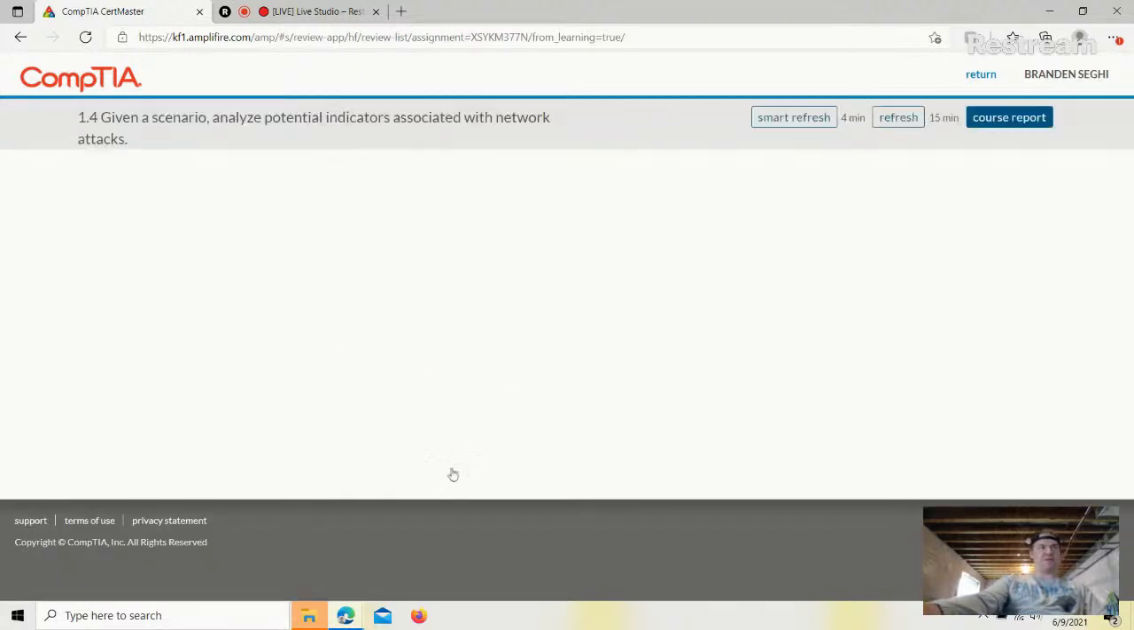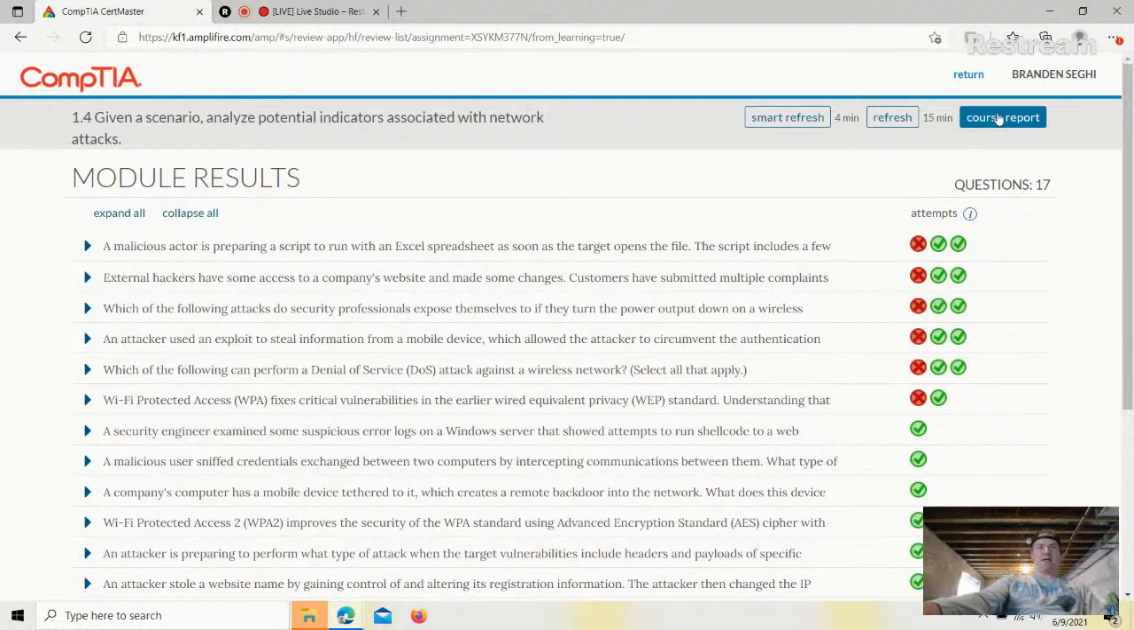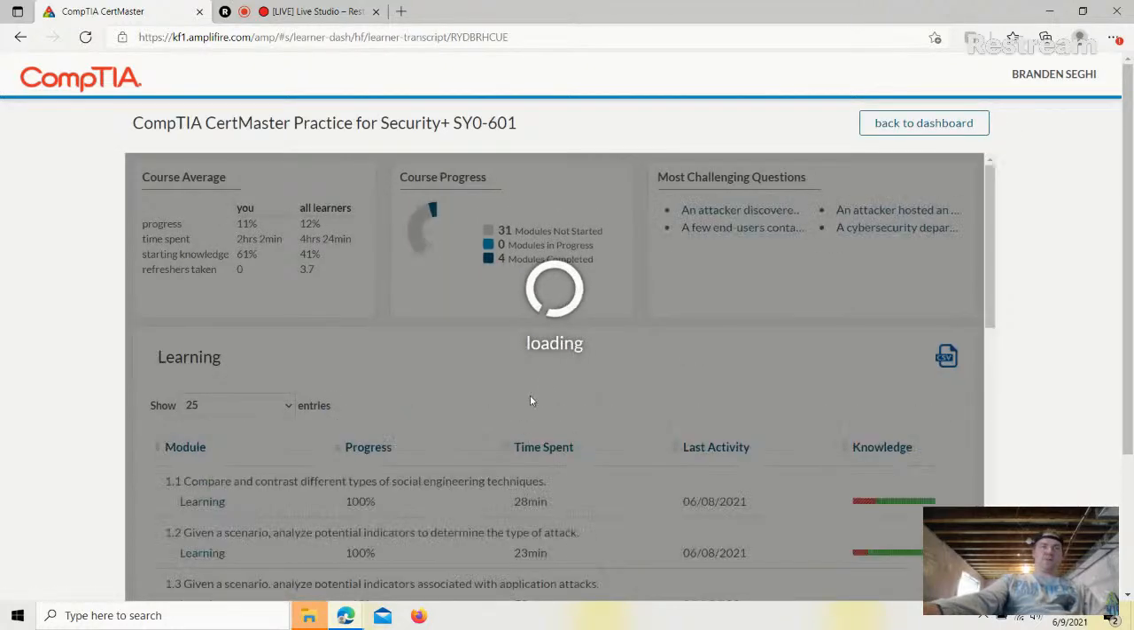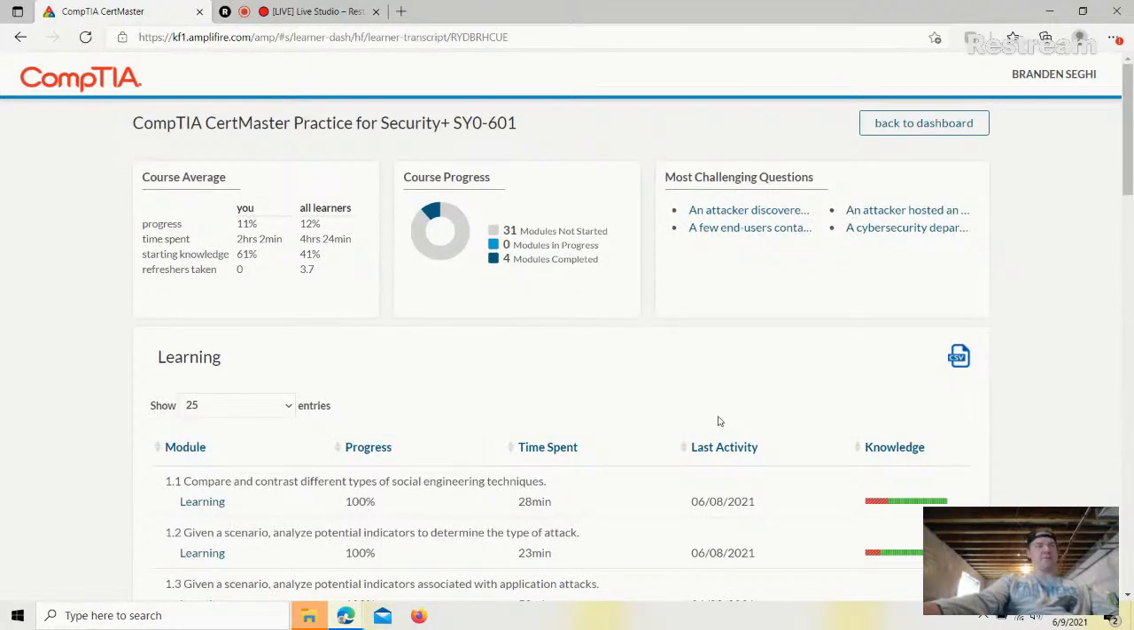Congratulations, you mastered this module. Hooray! How am I doing right now? So all learners have spent an average of 4 hours and 24 minutes. So nobody ever finishes this. Progress 11%, all learners 12%. That's wild though, because I'm about to hit 12% in half the time. Starting knowledge 61%. Dang, son.